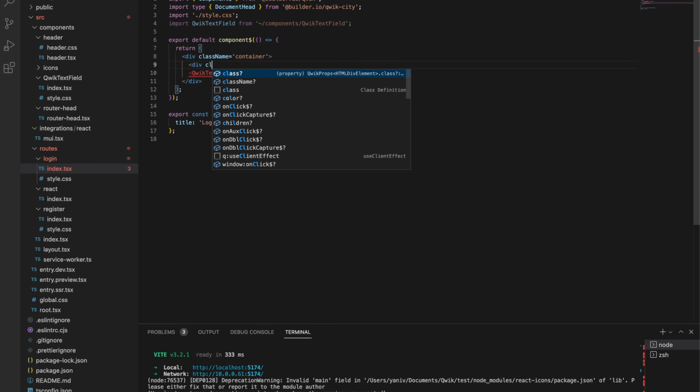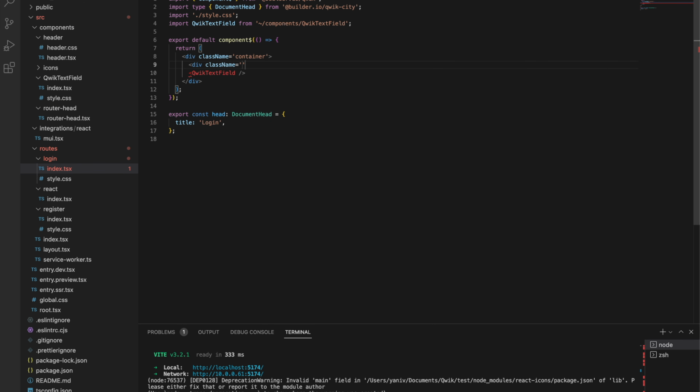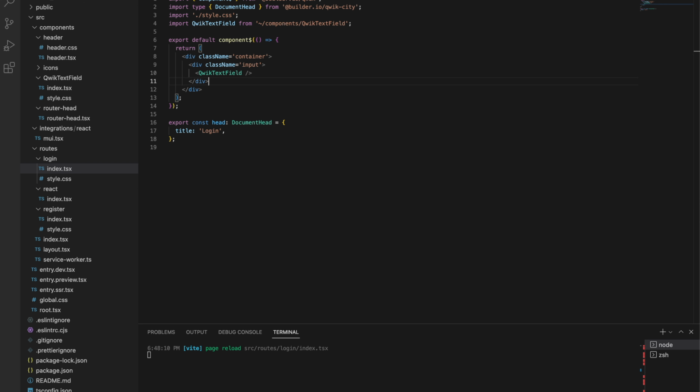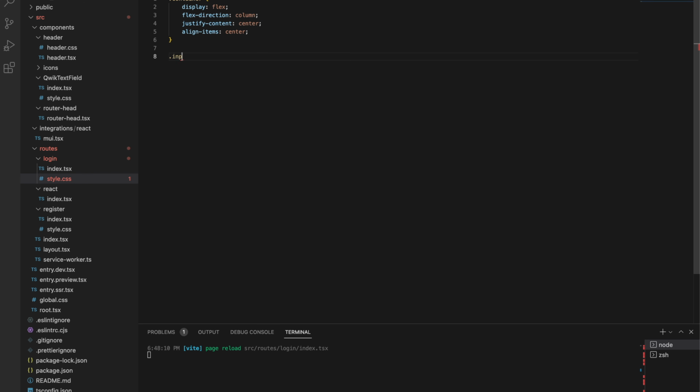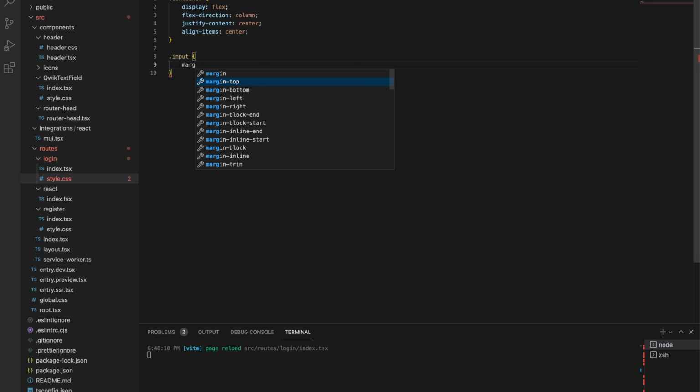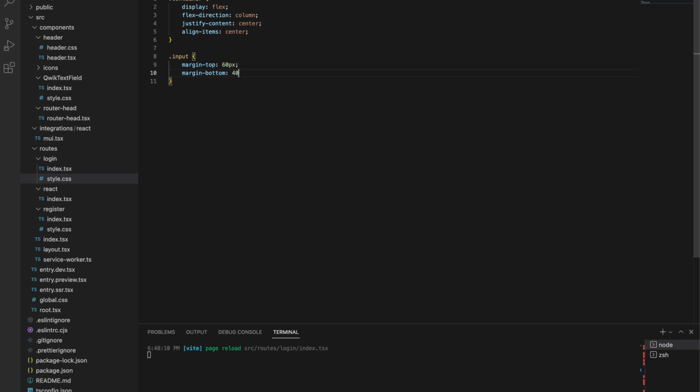For now, I'm going to save that and go back to my login.tsx, and I'm going to wrap this text field in another div. I'm going to give it a class name of input. Now I'll go to style.css of login right here in my login folder, and I'm going to access input. I'll give it margin top of 60 pixels, margin bottom of 40 pixels, and I'll give it a width 35%. If I now save that, we can see we get this animation.